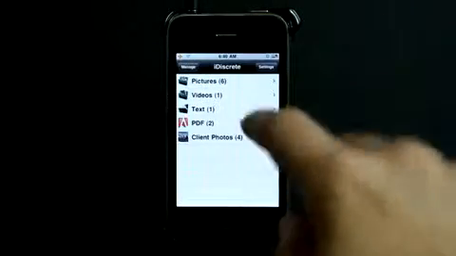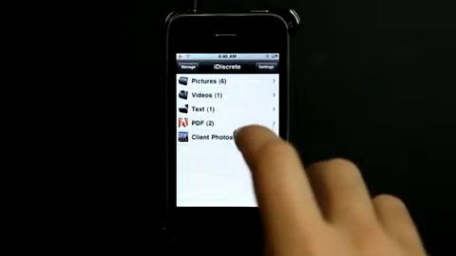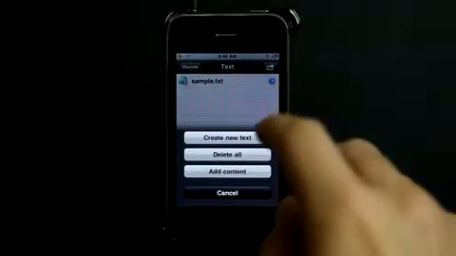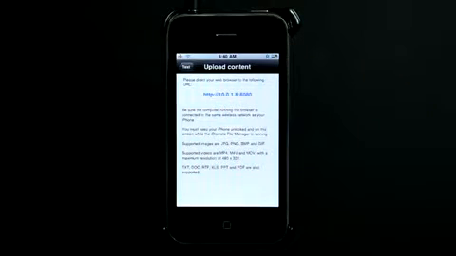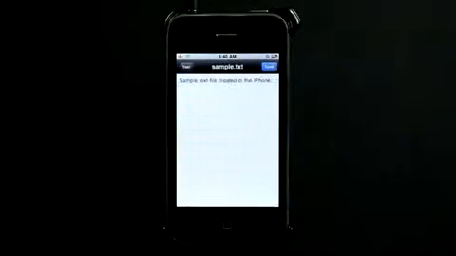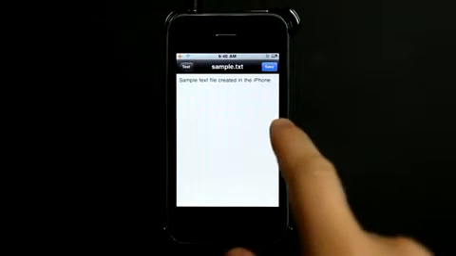And in any of these categories, we can add content simply by tapping on whatever section it is that we want to add content to. We can type add content, and then we go to a web browser. Your iPhone must be connected to the same Wi-Fi network as the computer that you're going to, but as soon as you get this web browser loaded up, you can upload images, text files, videos, documents, spreadsheets, PowerPoints, PDFs, all kinds of stuff. So as you see here in the text section, I have just a sample text that I created in the app.